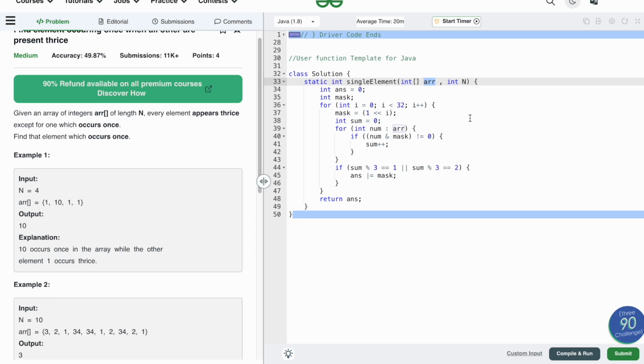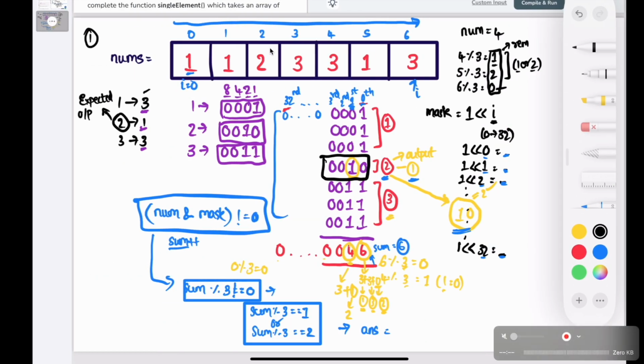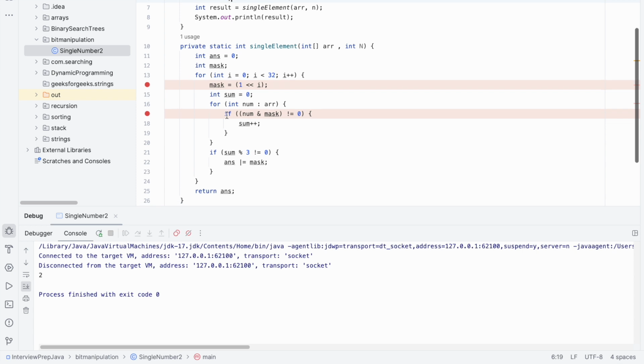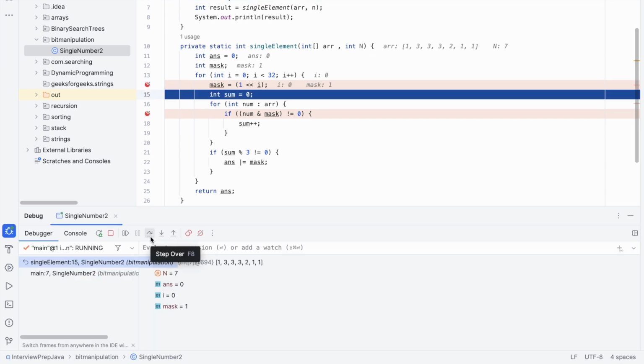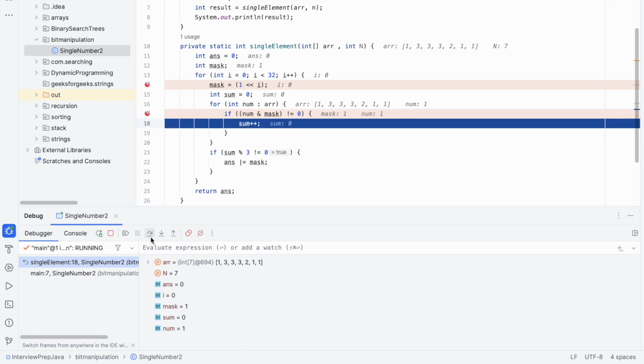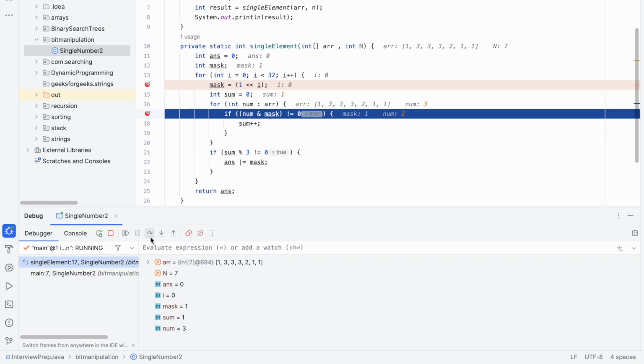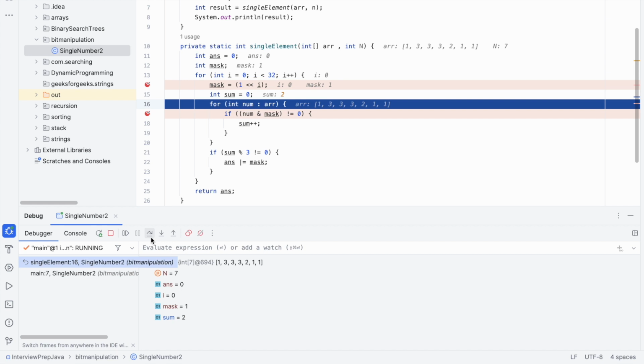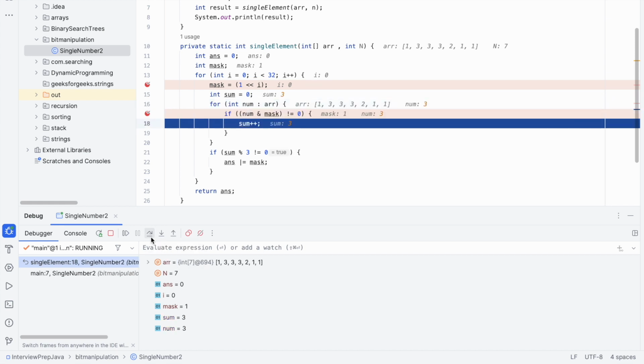Now let's quickly debug the code. So I've taken this same example and I placed 2 breakpoints. Let's try to debug it. So here mask value is 1. We're iterating through that. Sum will be incremented by 1. Sum will be incremented by 1. Sum is 2. Sum is 3. Sum is 4. Sum is 5.